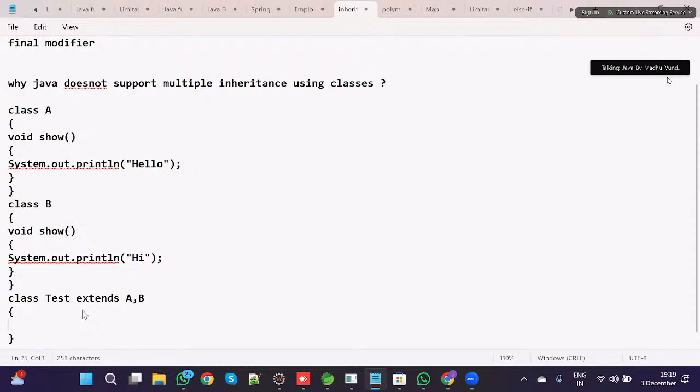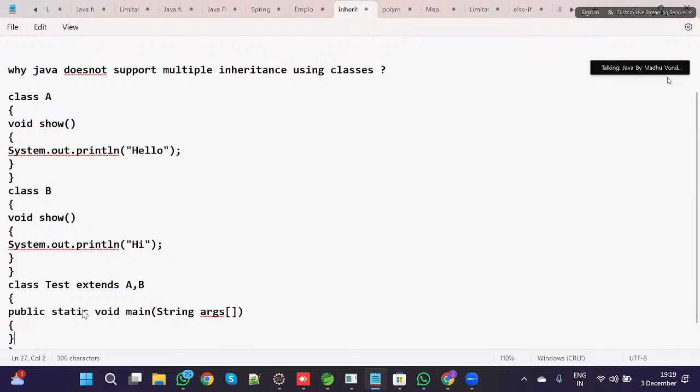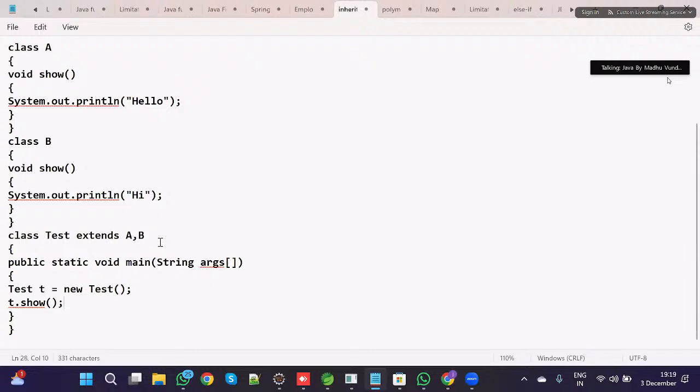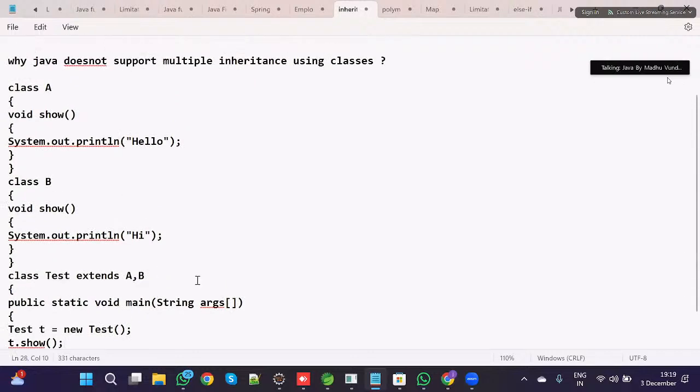Now here let me create a main method. Public static void main of string arguments. Here test t is equal to new test, t dot show. Okay, like this we are going to work. If I run this code successfully, it is going to be executed.